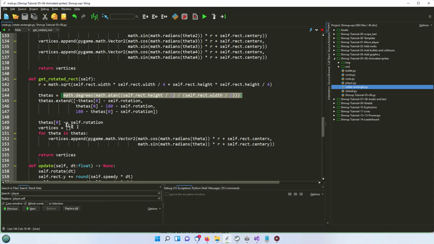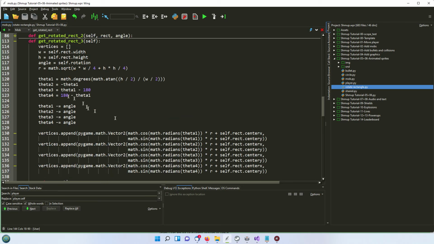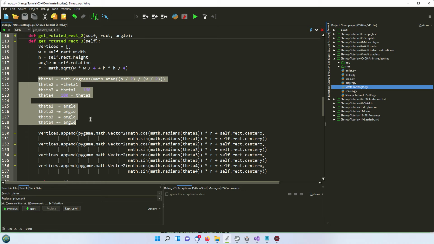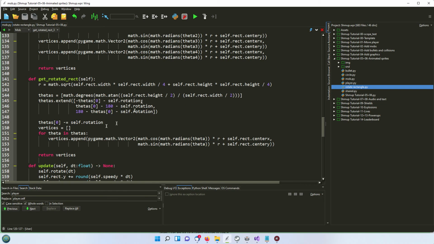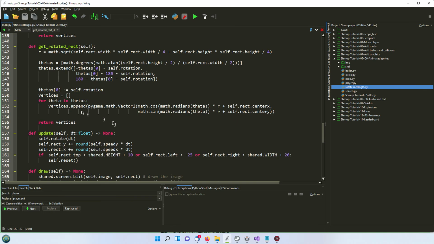And then finally we need to correct theta 0 by removing the self-rotation, or minusing self-rotation from it, so that we've combined these two into one list. Then I've declared the empty vertices list, and then of course we can use a for loop now. So for theta in thetas, our list, vertices append, and then of course we've just got the word theta in here, plus the self-center rect center x, plus self-rect center y.